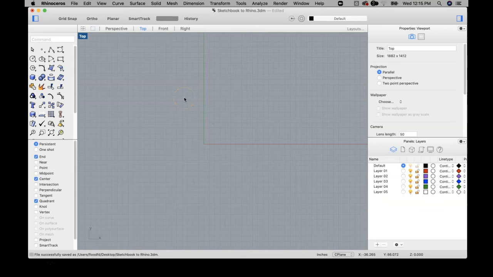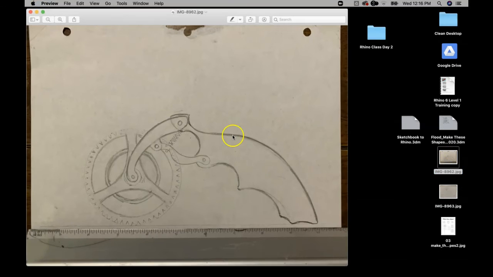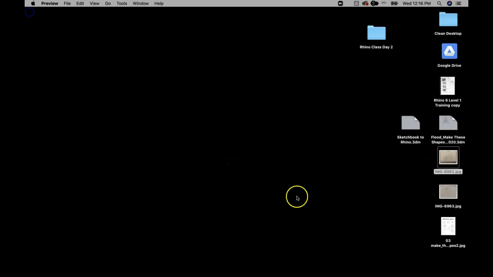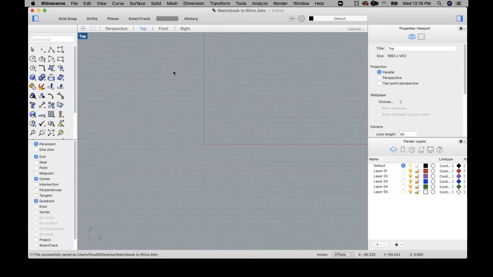So the first step we're going to take toward drawing in Rhino from our sketchbook: you'll see I have gone ahead and I have the photograph. I'll just open this in preview. So I have the photograph of my pizza cutter with the ruler in place. This we're just going to bring into Rhino using a command called picture.